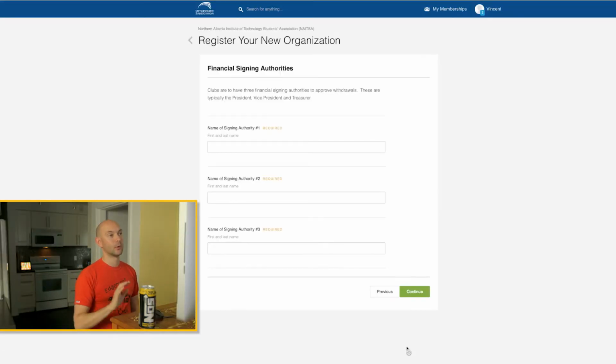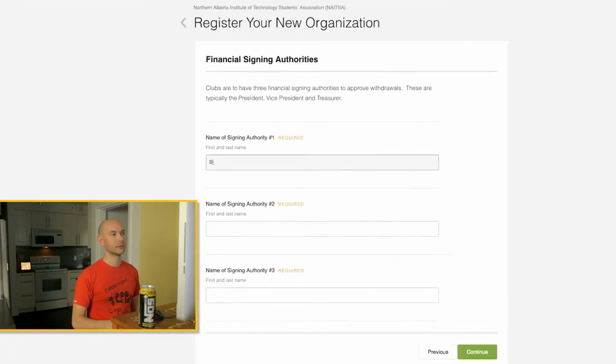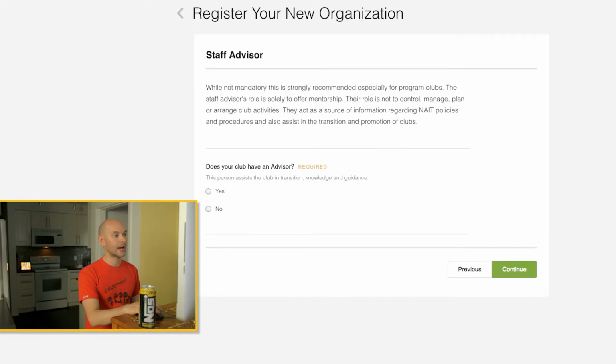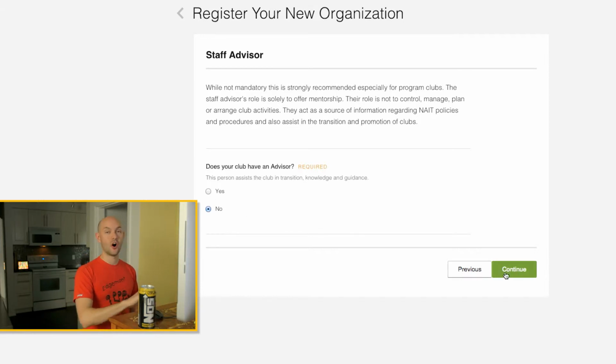All right, this page is important, so I'm gonna bring things down. We're gonna get serious just for a moment. The people on this page will be the people who have signing authority to approve withdrawals of actual money from your actual club bank account, okay? So typically this is your president, the VP, and the treasurer. If you have a staff advisor, and it's not critical that you do, but it's probably a good idea to have one, so you wanna click yes. If you don't have one, click no.